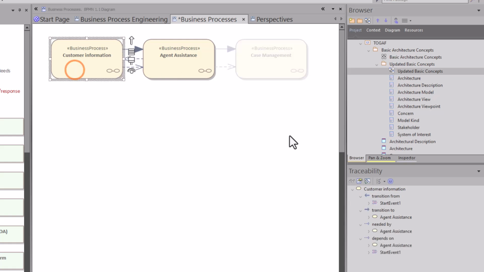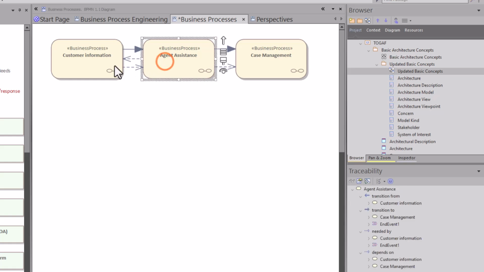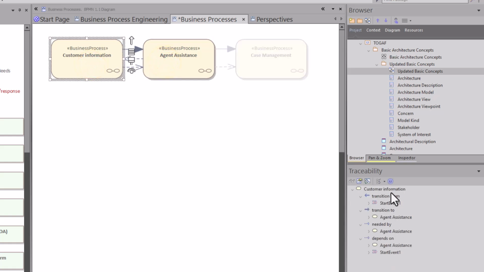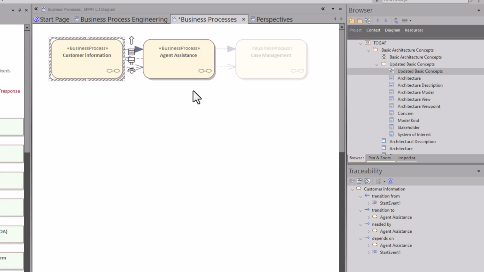So let's select it again. And we see that agent assistance is needed by, customer information is needed by agent assistance. And then finally, we look at customer information depends on, that's this marker here, rather, needed by was the middle marker, depends on agent assistance. And again, the agent could be an online service. There's no human there.